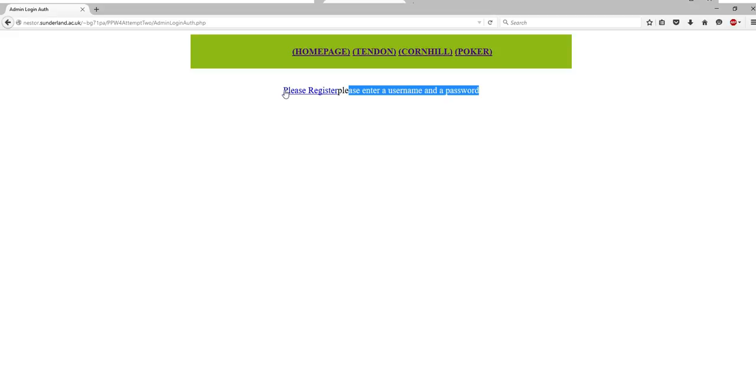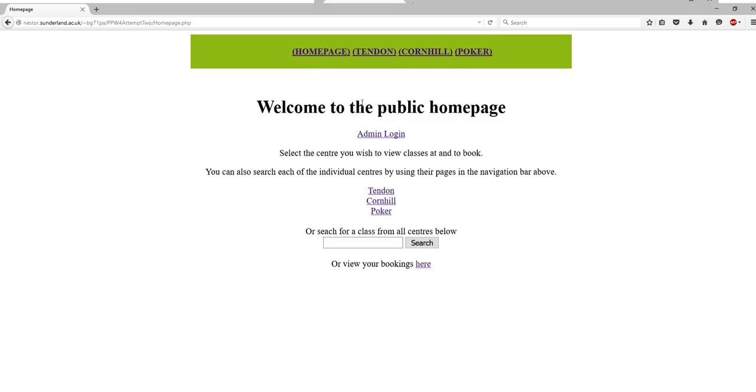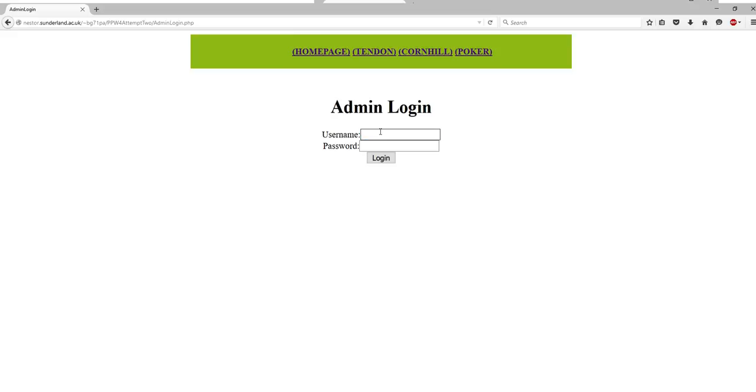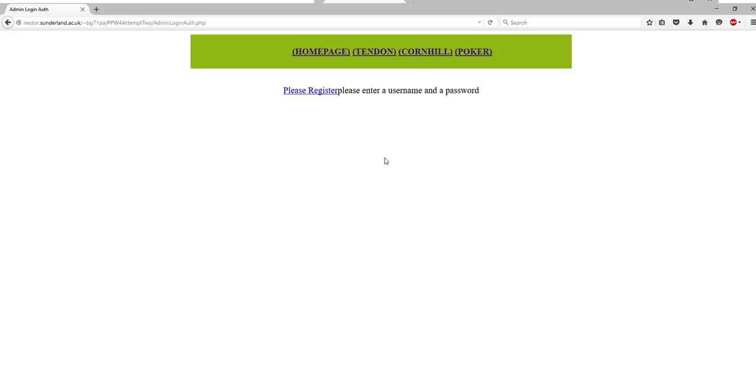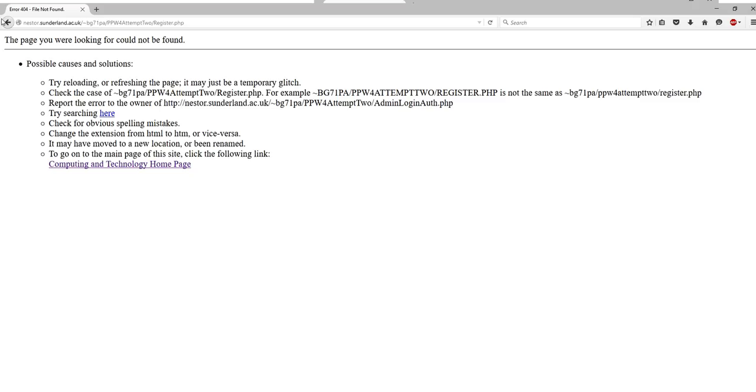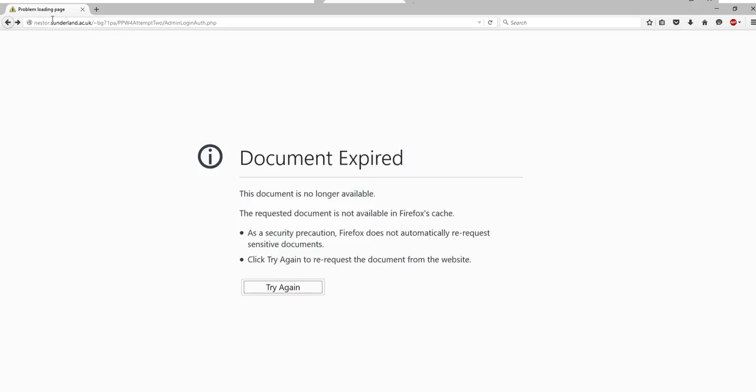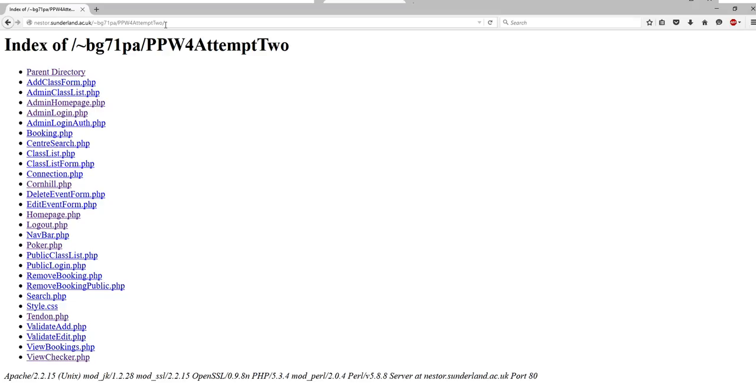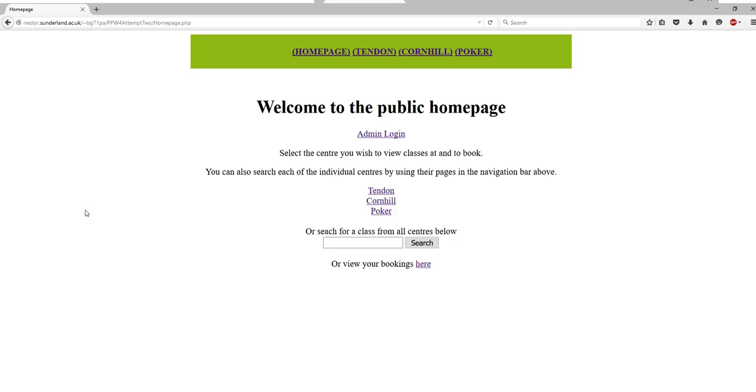Okay, this register actually shouldn't be here. This is something I forgot to take out. So we'll go back and admin login again. So I'll type in my username, hello, and hit login, and it tells me again I need to enter a username or a password. Please forget this. Please register. This probably takes us to a page that doesn't exist. It was an accident. I'll just quickly jump back to where I was. Homepage.